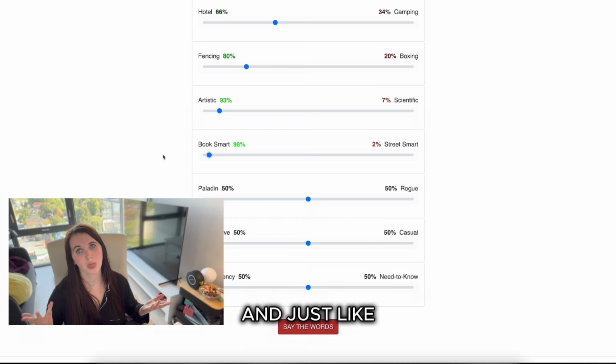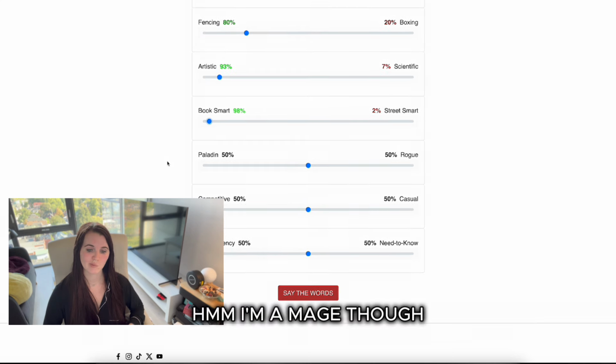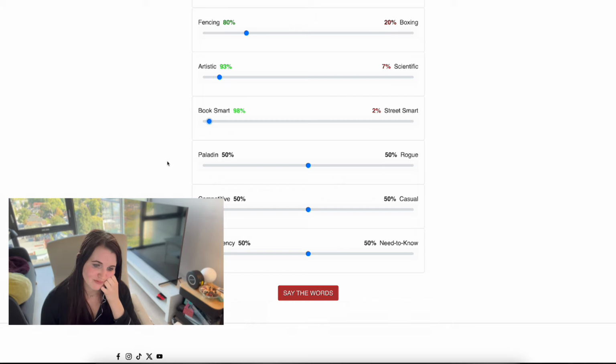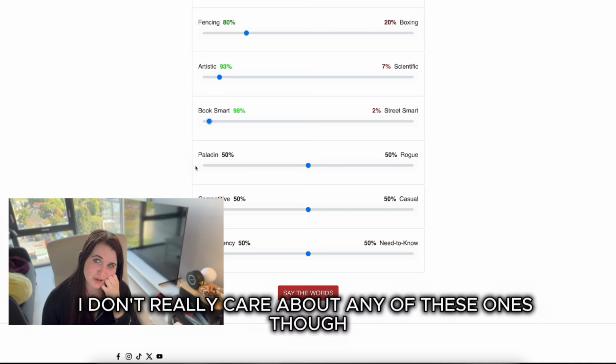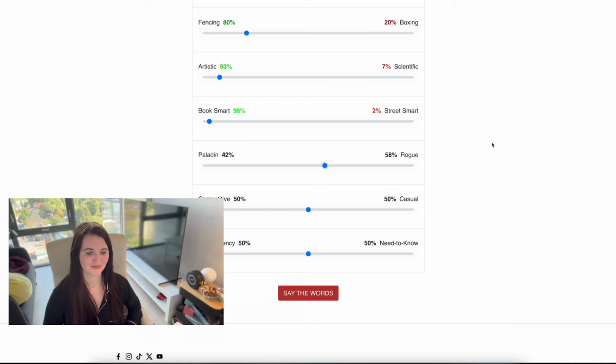Paladin or rogue. I'm a mage though. Why is the mage not there? The mage is the best. Okay. I don't really care about any of these ones though. I don't know. 58% rogue, 42% paladin.